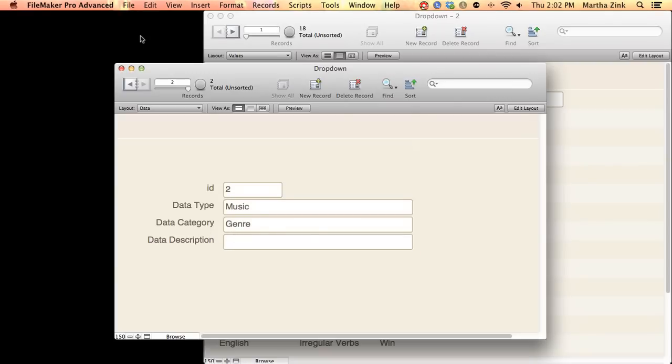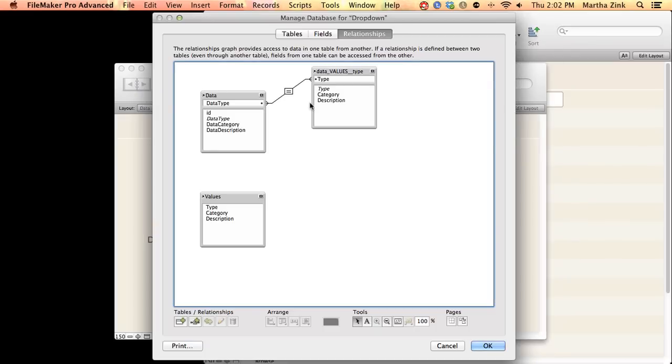So let's go back into our relationships. So we already have a relationship from data to values by type, but now I'm saying, show me the descriptions based on the type and the category. Now I'd be careful here, I wouldn't just do a relationship by category, because what if two different types, what if English and music both have a genre category, then you would be mixing up your values there.